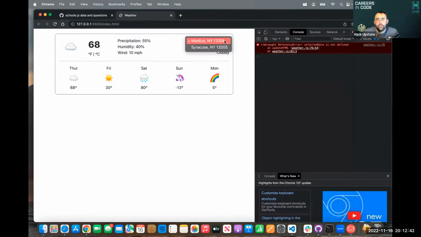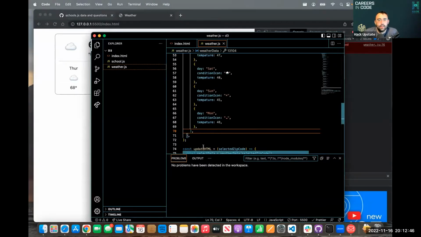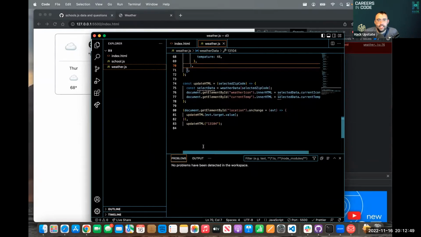And now you've got a different error that says selected data is not defined on 76. So let's look at 76. You've got select data instead of selected data on 75.